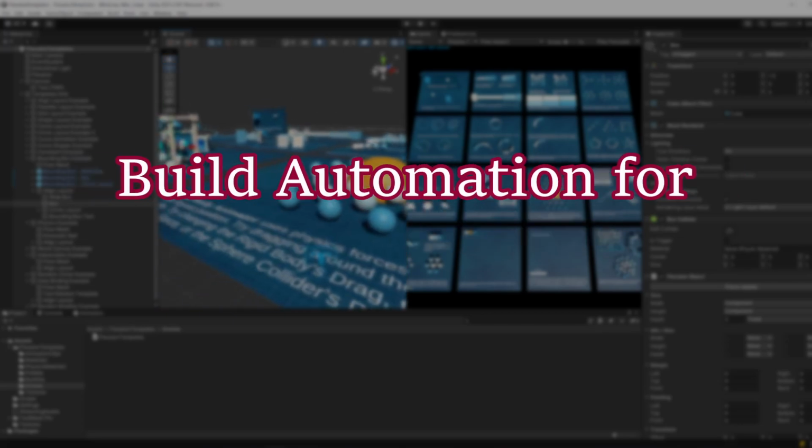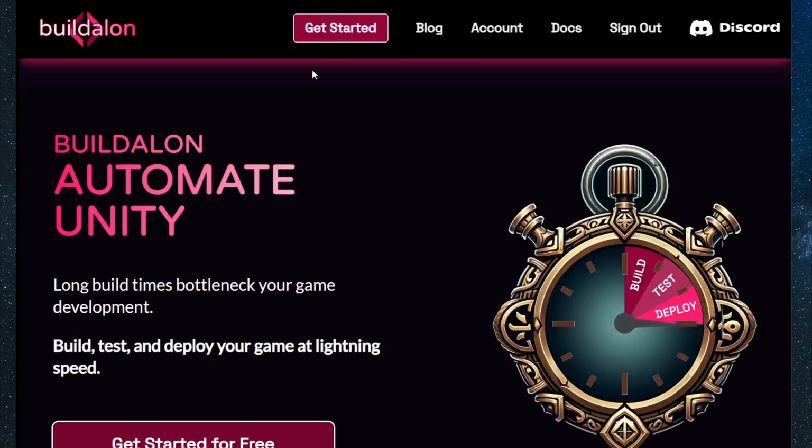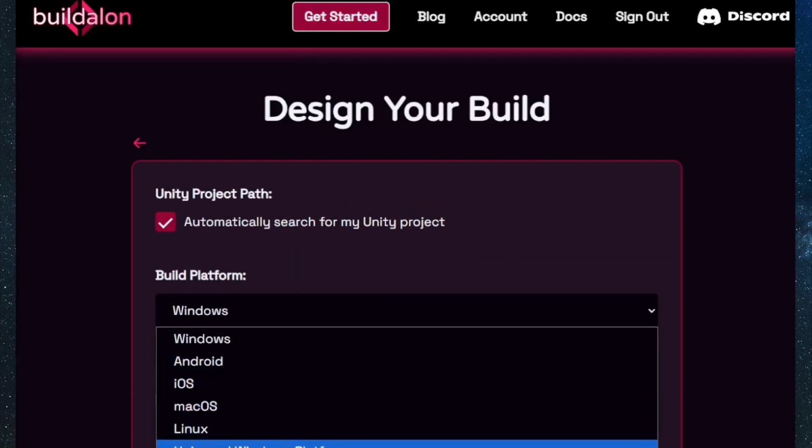How to set up build automation for Unity in 1 minute. First, head over to Buildalon.com and click Get Started. Choose GitHub. Pick the platform you want to build, like Windows or Android.